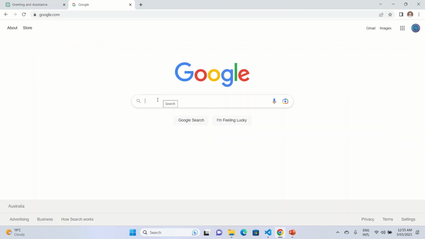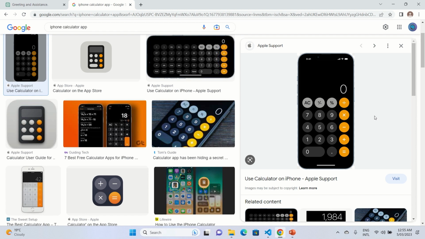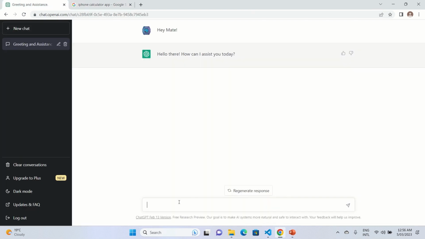In this video, I'm going to show you how to create an iPhone calculator with a very similar user interface using ChatGPT. Let us start by asking ChatGPT to give the basic calculator code using HTML, CSS, and JavaScript.